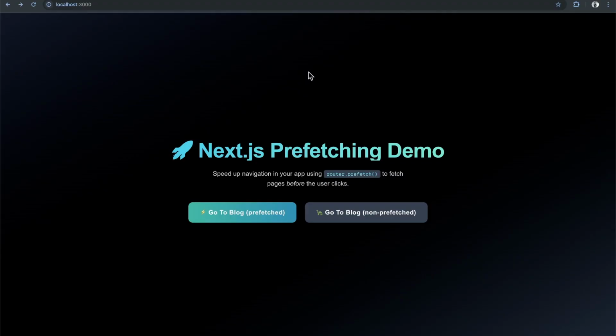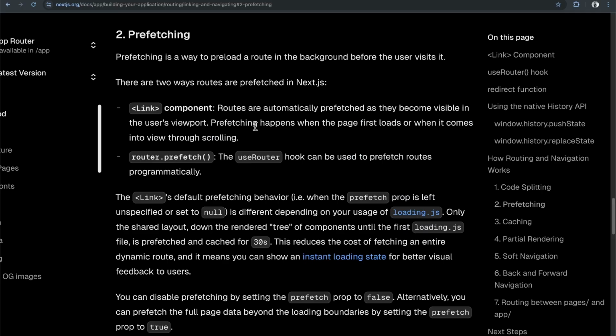But first, two things. I want to cover the Next.js docs here, just a little bit of how that's implemented in Next.js. And then also, I need to apologize.